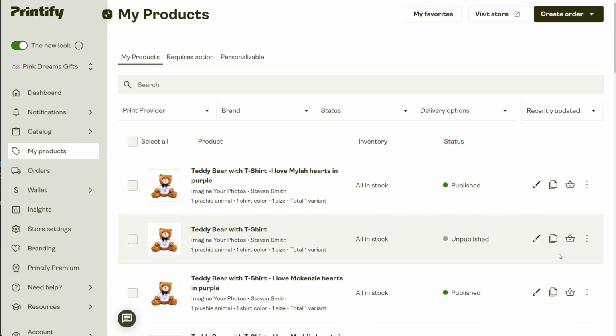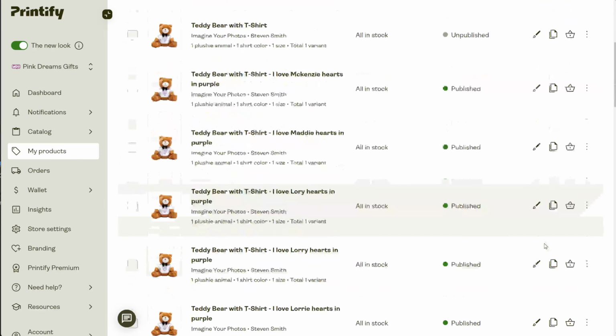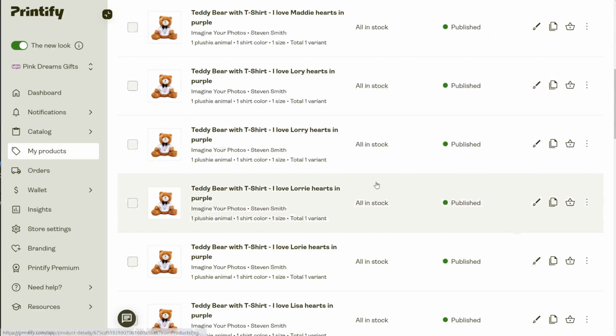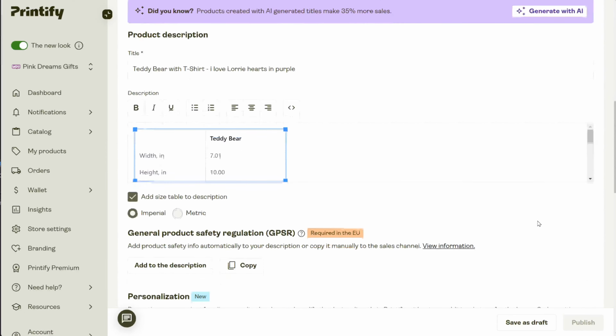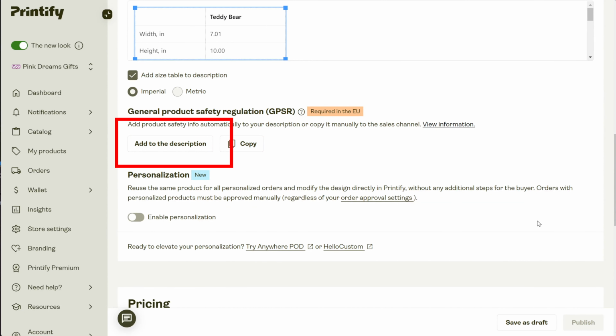If you already have products you published, go to your store products on Printify and click on each one individually. This will take you directly to the editing page. There you can click the button under the description to add the required information.